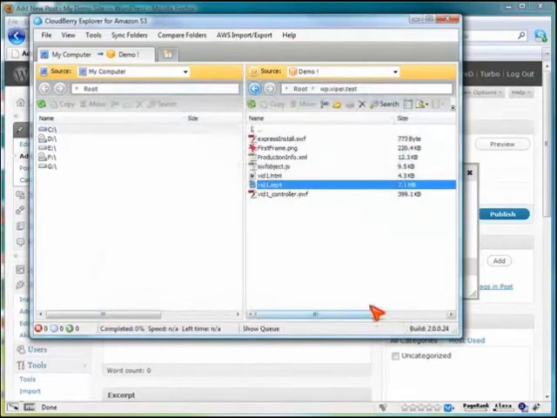And by the way, this is Cloudberry Explorer. There is a free version. You can go to cloudberrylab.com and you can get a freeware version. They also have a pro version which has a few extra bells and whistles, a whole lot of cool stuff you can use this with in regards to Amazon S3. So check that out. If you're not using Cloudberry Explorer and you have an Amazon S3 account, you're missing out.